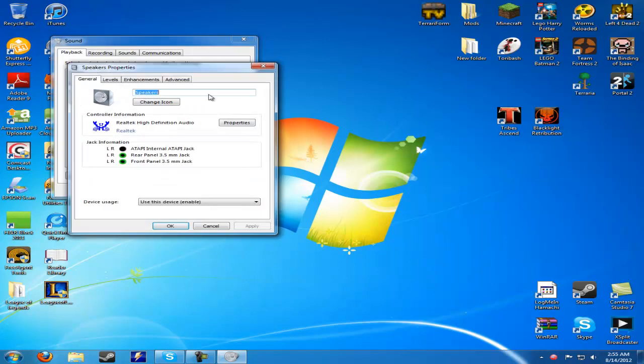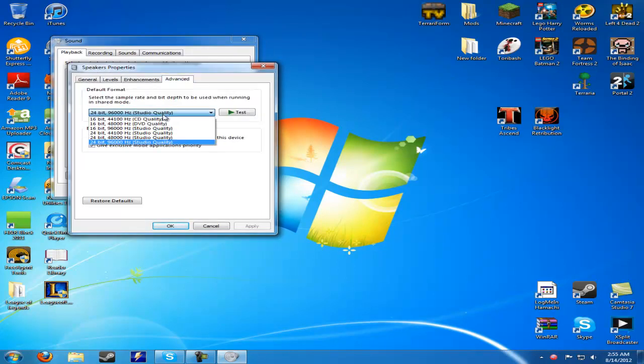So you want to go to Properties again, go to Advanced, and this is where the problem happens. As you can see, I am set to 24-bit, 96,000 HD studio quality. For some reason, that's a bug for the game, because you can open up LEGO Batman 2 DC Super Heroes when you have that set. But what you want to do is choose between 16-bit, 44,100 HD, 16-bit, 48,000, 24-bit, 44,100, and 24-bit, 48,000. All four of these will work. These 96,000 Hz ones will not work for some reason.